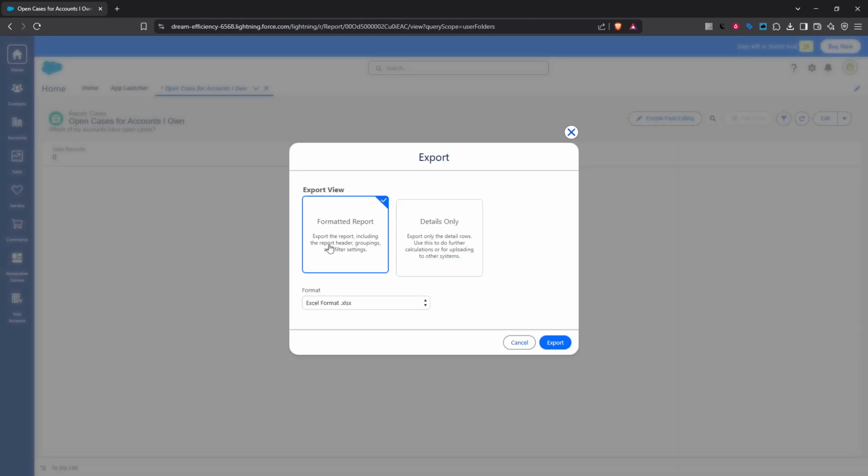Once you click Export, it's time to choose the export format. Here you are presented with two main options. The first is the formatted report. This keeps the styling intact and is perfect if you're planning to print it out or include it in a presentation where the visual formatting is important.